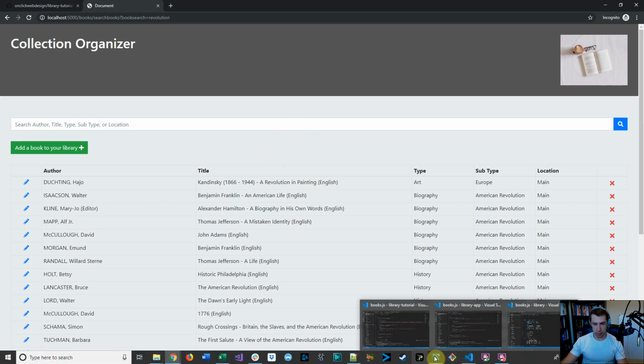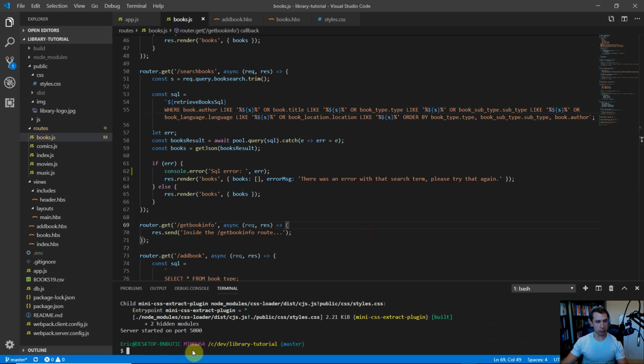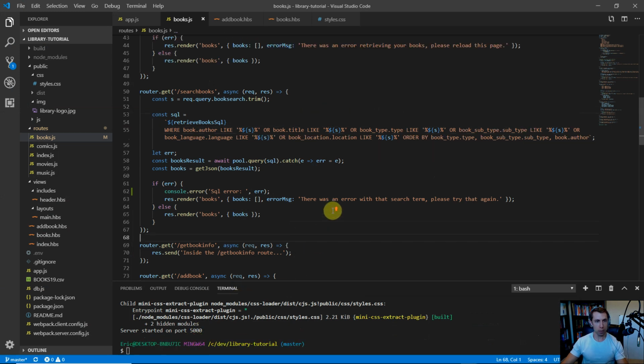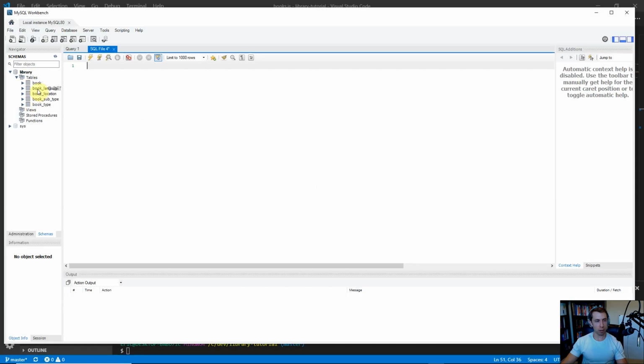I'm going to go back to the code really quick. Let's do a Control-C to stop our server. Up here in our search books route, I'm going to get rid of this .trim for now, and we're going to put that back in once we talk about how to protect ourselves from SQL injection. Then let's pull up Workbench so we can see all of our tables.